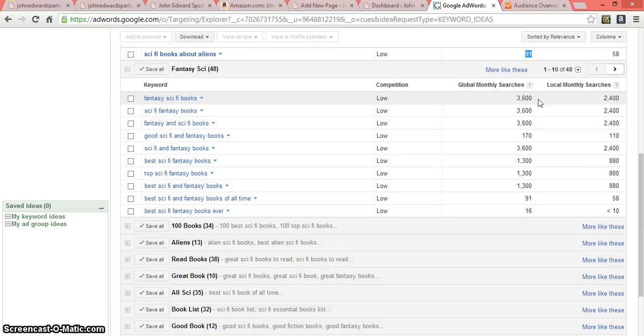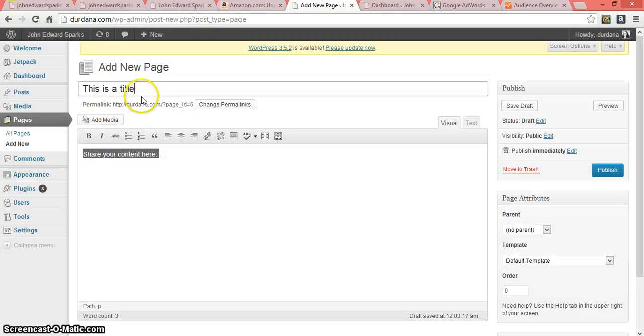Where else can you use these SEO terms? You can use them in the title, you can use them in the content, and you can also save your images with the keywords, and it all matters to Google for ranking.